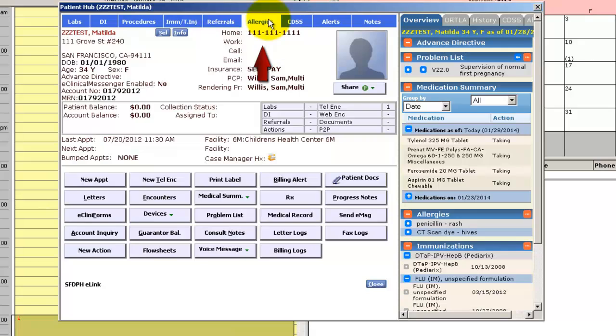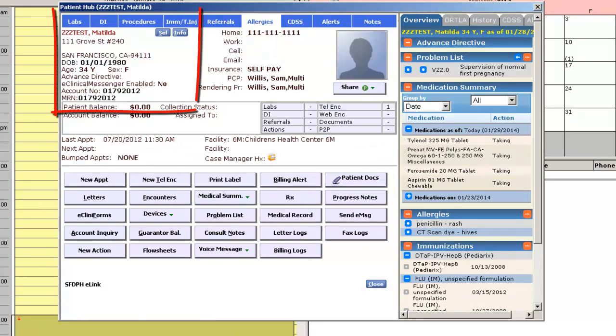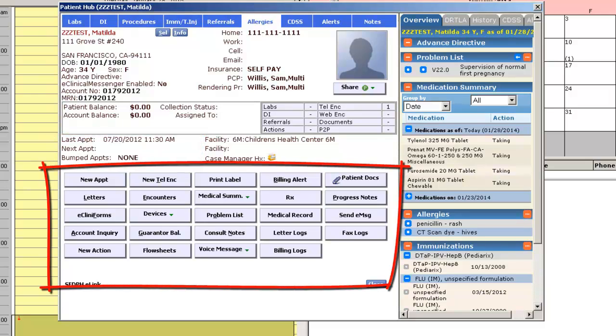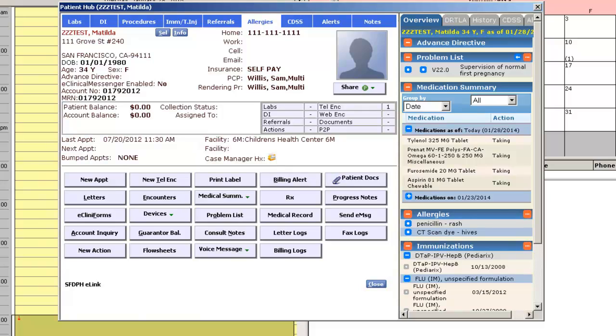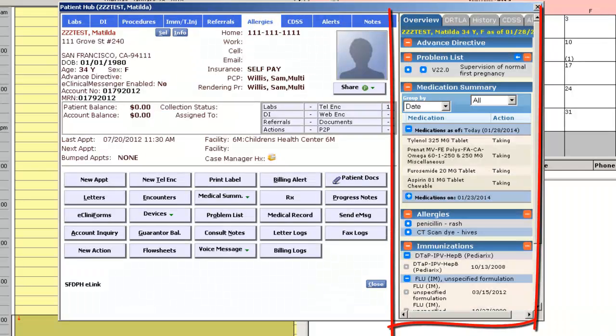Click on the Allergies links to view patient allergies. Displayed below these links are the patient's demographics. Below that is the last and next appointment of the patient. The lower half of the hub contains more links to patient information, but for this session we will cover the following: encounters, medical summary and OB summary, patient docs, and the right chart panel.